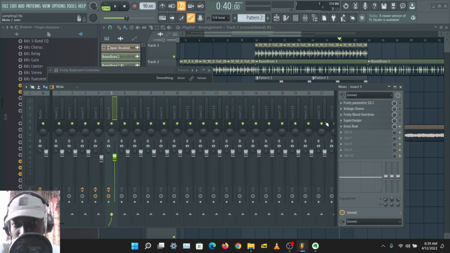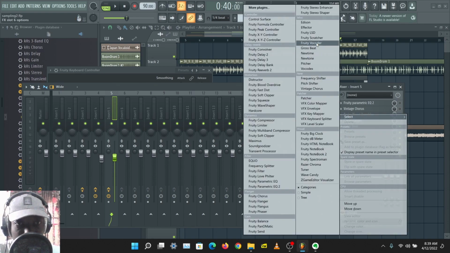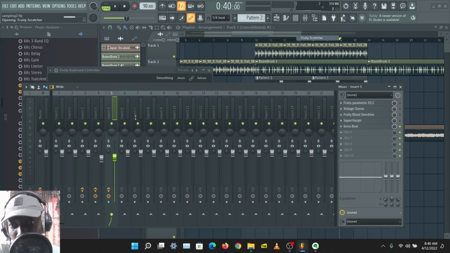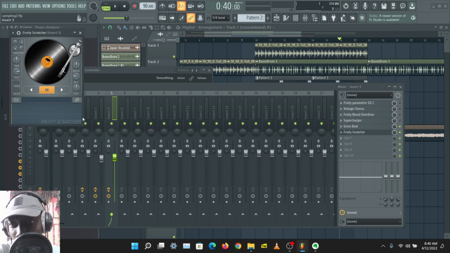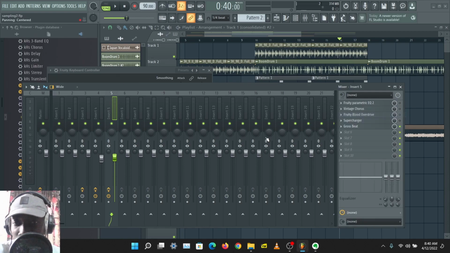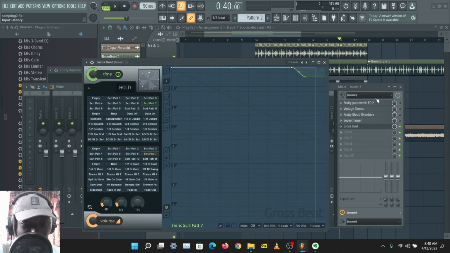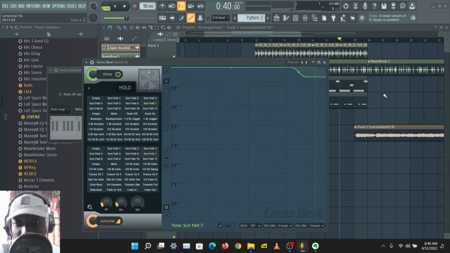The alternative is to use the Fruity Scratcher and just drop the vocal sample into Fruity Scratcher and just record your scratch patterns with Edison. So you can also link this turntable to a controller if you have a turntable and just record those scratches into Edison. But Gross Beat is an easier way to do this. So you can just use the patterns in Gross Beat to scratch your sample. So let's try out more scratch patterns.